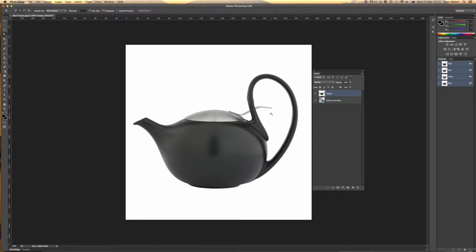The quickest way to actually select this area around the background here is to grab one of our selection tools over here on the toolbar. Now the quickest way of doing this is using the magic wand tool. Now if I grab the magic wand tool and then come across here to the control panel, you can see at the top here in the control panel I've got a number of different options.